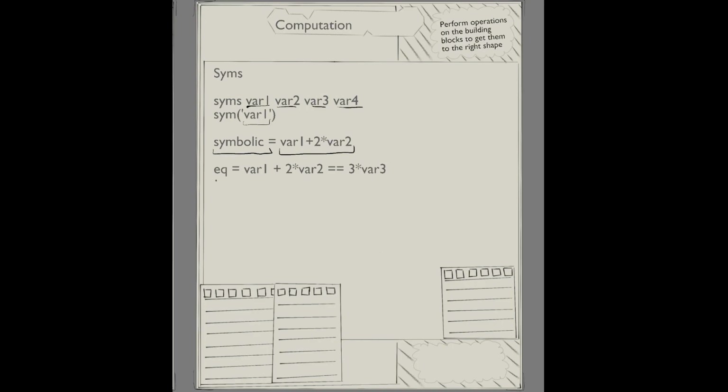You can also do equations. So we can make an equation that is some function of symbolic variables where there's a condition here. In this case, it's the double equal. So it's specifying, yes, it does equal, because a single equal obviously defines a variable. So double equal, that's saying var1 plus 2 times var2 equals 3 times var3. And then you can use operations on those, built-in functions, to solve that, to substitute in, and perform different operations there.